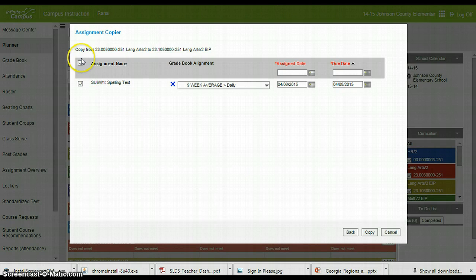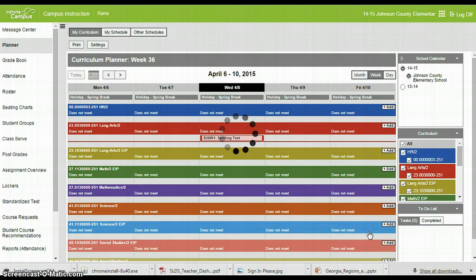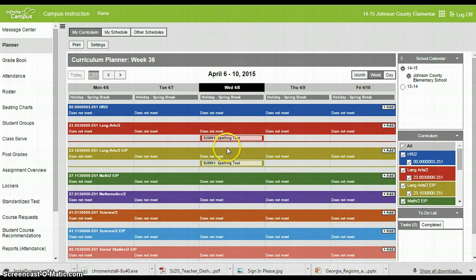You see now it has assignment copier as your heading. Make sure this is the assignment you're wanting to copy and click copy. Now you'll notice in the first language arts class and the second language arts class they have the same assignments. Then all you'd have to do to put in your grades is go back to Gradebook and type in those assignments once more.